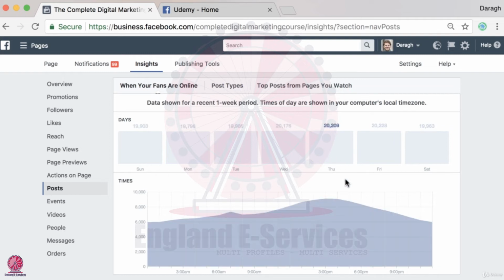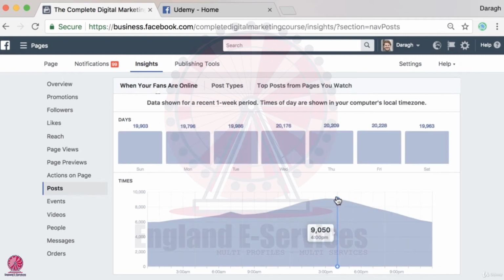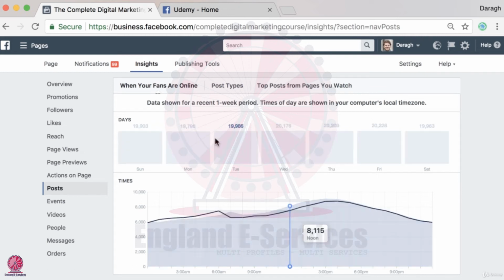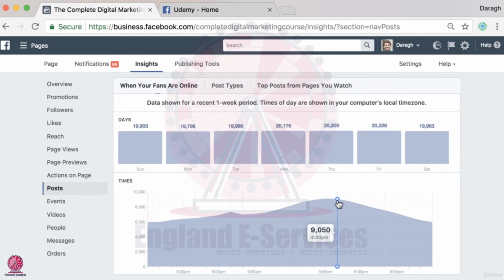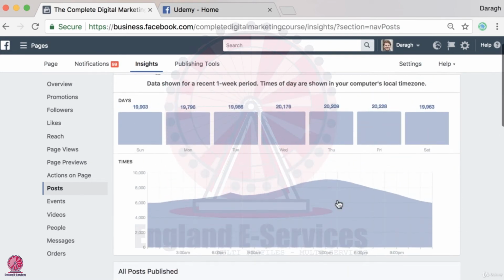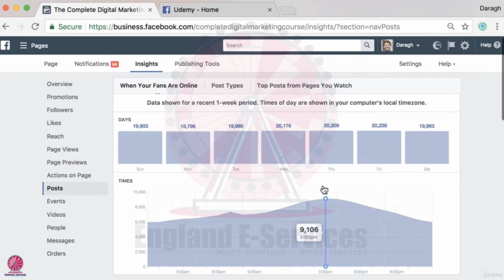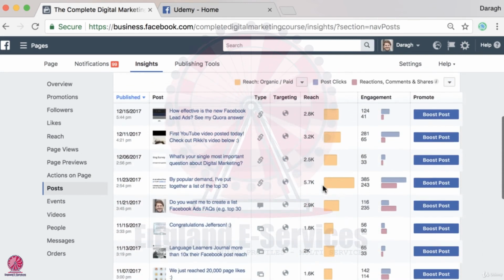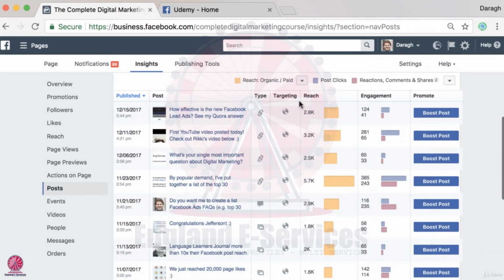And then for the other days of the week, really around 4 o'clock is when most of my audience are online. So that's really a good indicator of when I should be setting my posting schedule. Now coming down in terms of the post types, we can have a look at them here. This really shows us all the reach for each post, the engagement on each post, and a quick summary of what the posts look like.